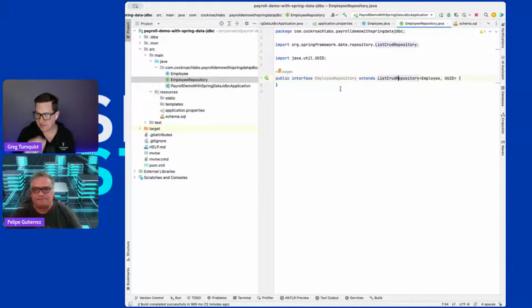It's really handy. And actually, believe it or not, there's not a single operation inside our employee repository, and yet we've got enough to actually build up a web layer on top of it. So why don't we go do that?